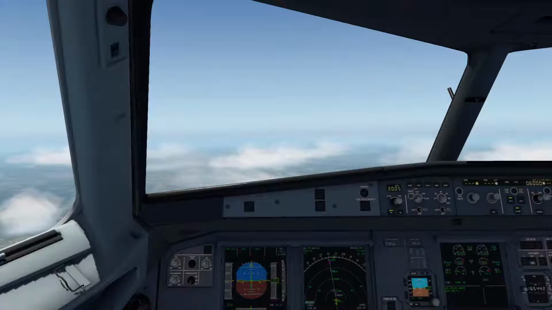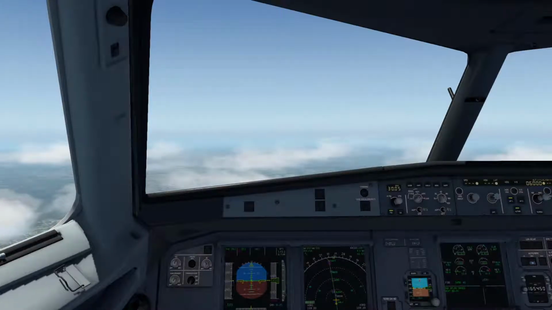Walker 767, cross Ozzy, maintain 14,000, Atlanta altimeter 3000. Cross Ozzy and maintain 14,000, 767. Legion 577, Memphis Center 133.65.